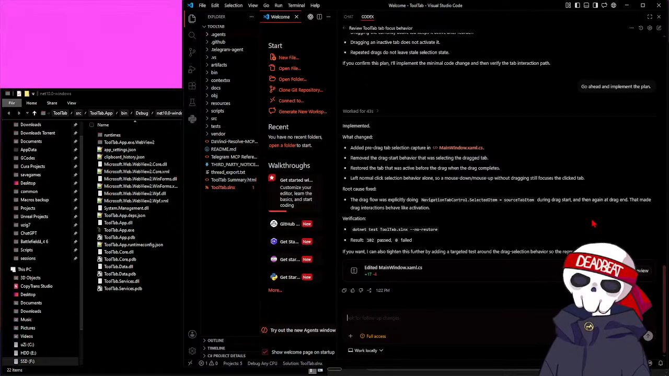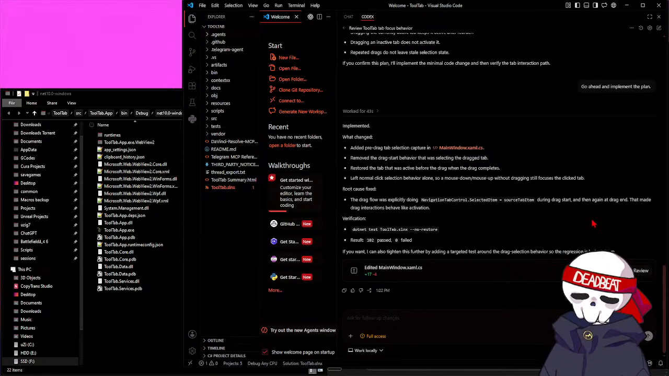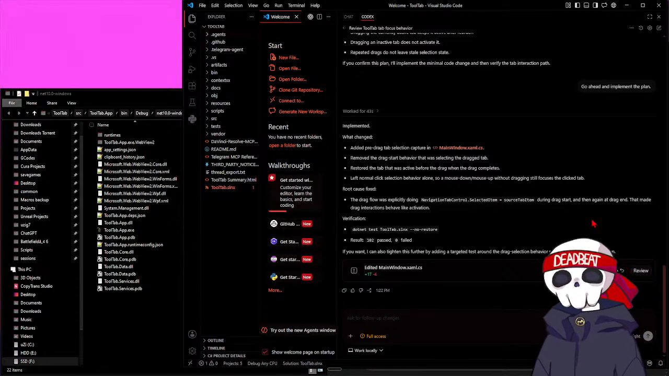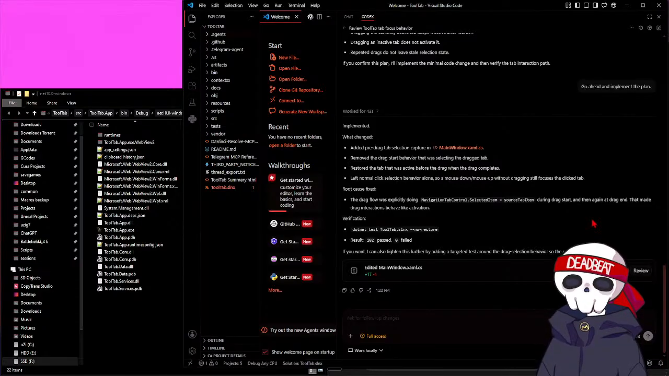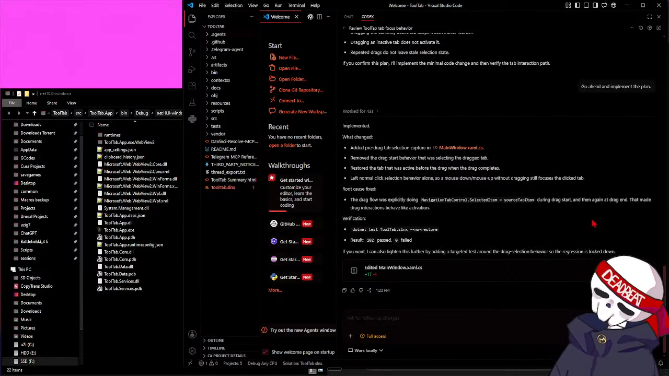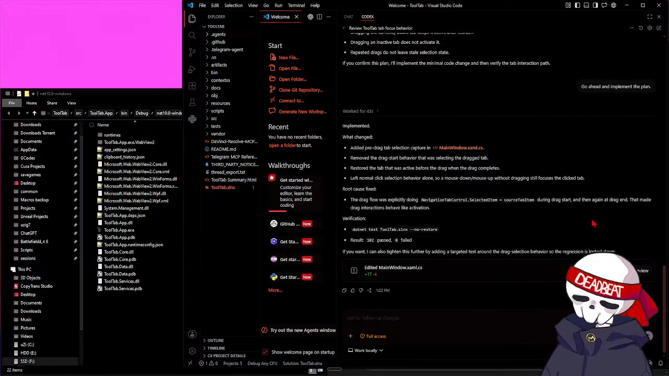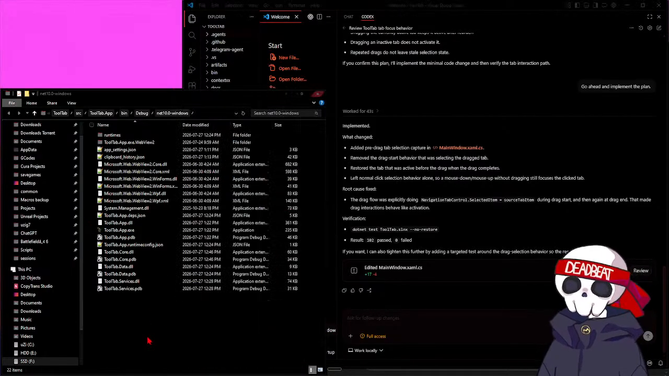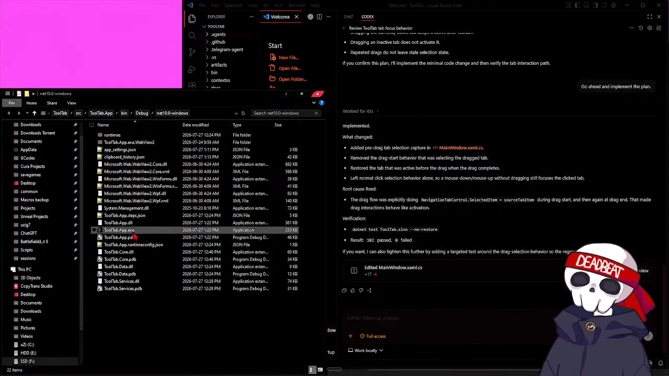Okay, so it looks like it's done. Added pre-drag flush and capture. Remove drag start behavior, restore the tab after the drag completes. Okay. I believe that is pretty much it. Give me one second, guys. Okay. 122, it built.